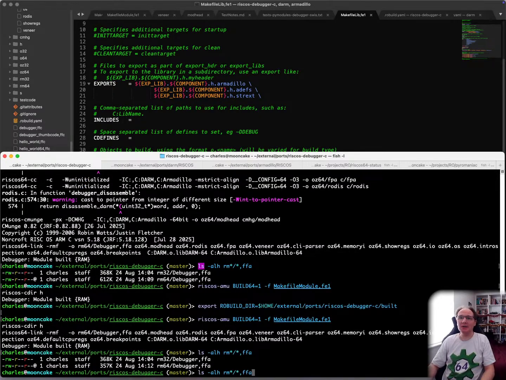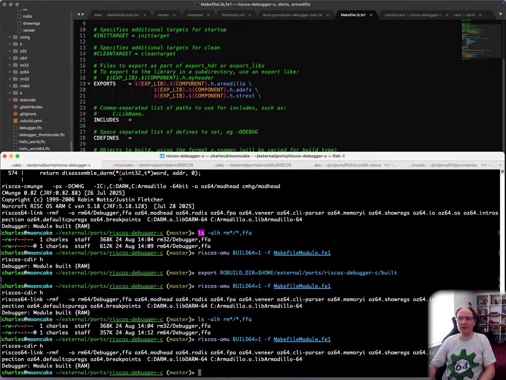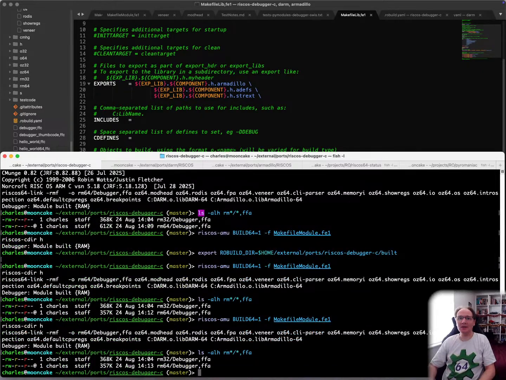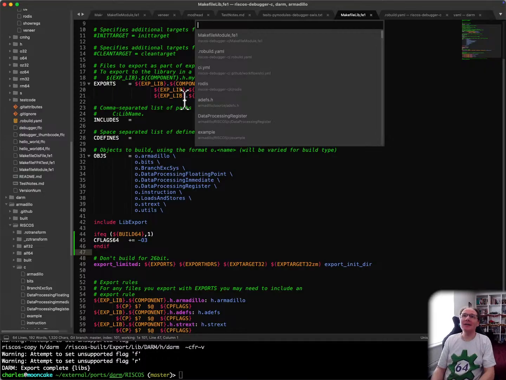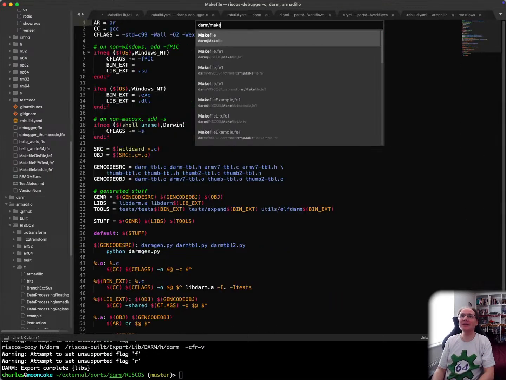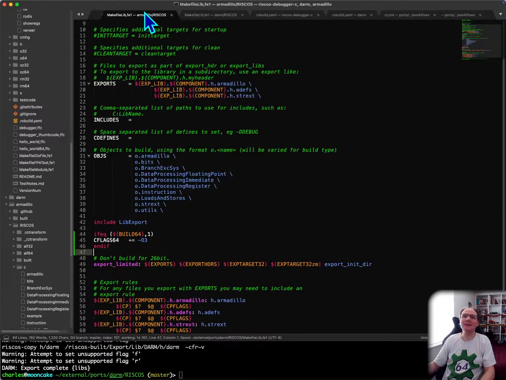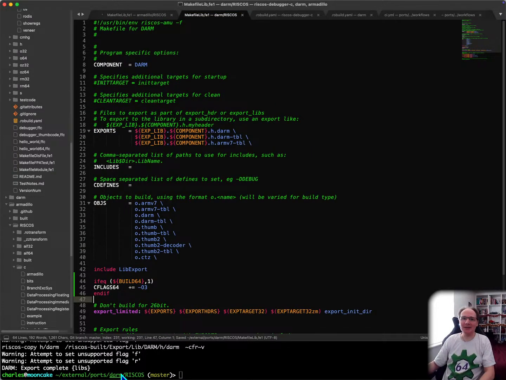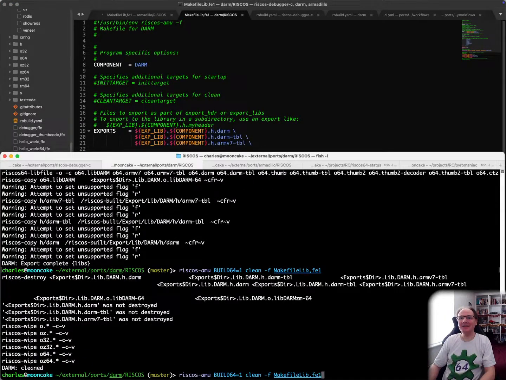Right, that's DARM updated, and now, oh yeah, that's because I didn't actually change the makefile. DARM/makefile lib. If you don't change the code, it won't do anything. There we go. Right, let's try that one again, shall we? Clean. And rebuild.